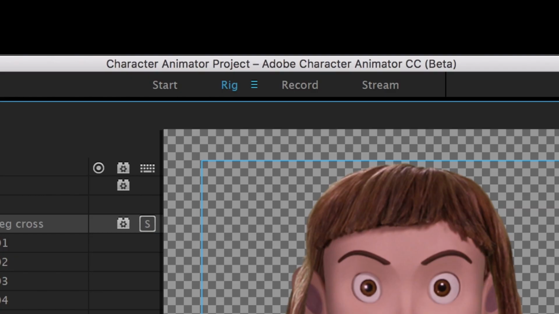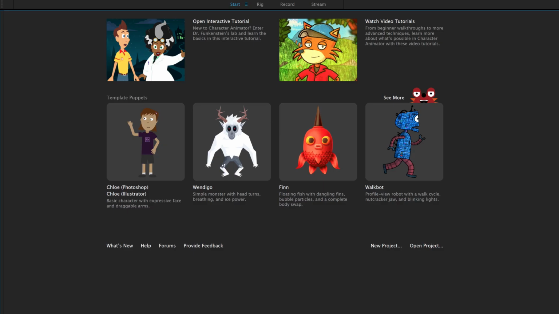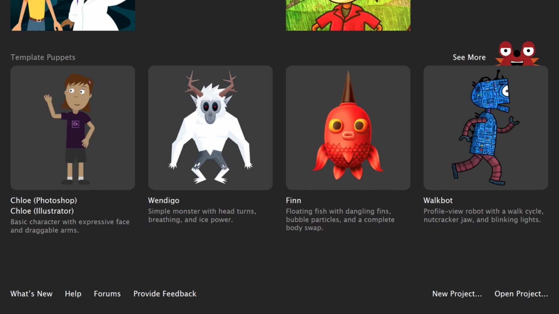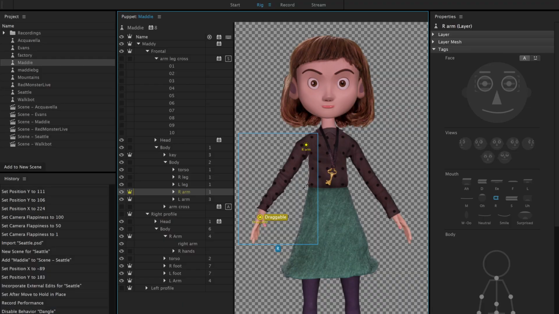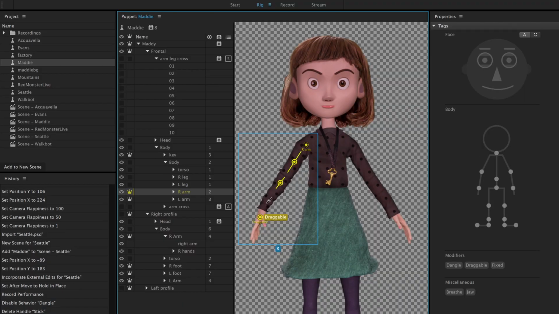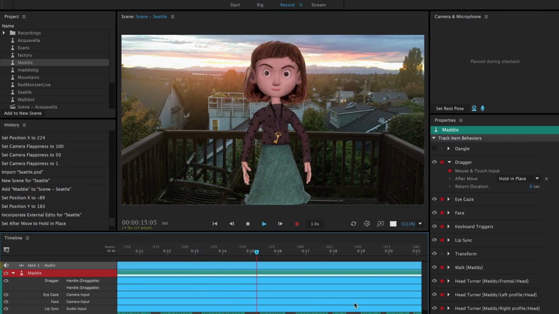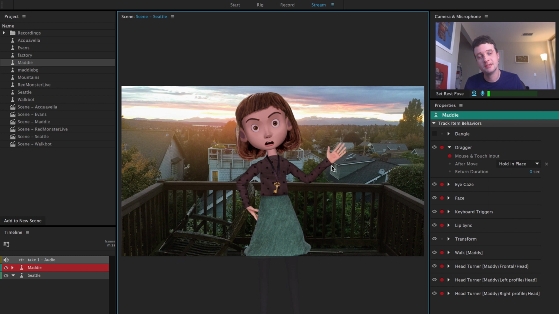The Workspaces bar optimizes the user interface for the most common workflows. The revised Start Workspace includes several new template puppets to start from, showcasing everything from head turns to walk animations. The Rig Workspace removes the timeline and camera, giving you more space to prepare your puppets for animation. The Record Workspace is used for recording and editing pieces, while the Stream Workspace puts the full focus on your live scene.